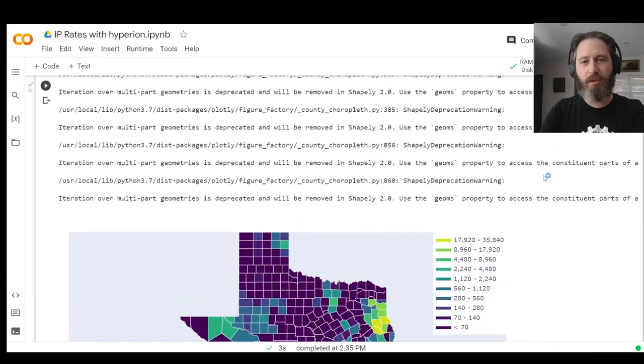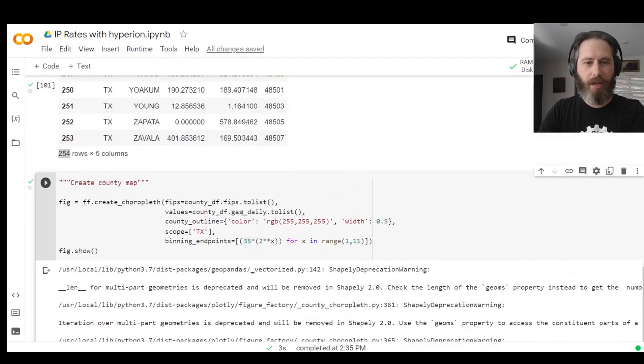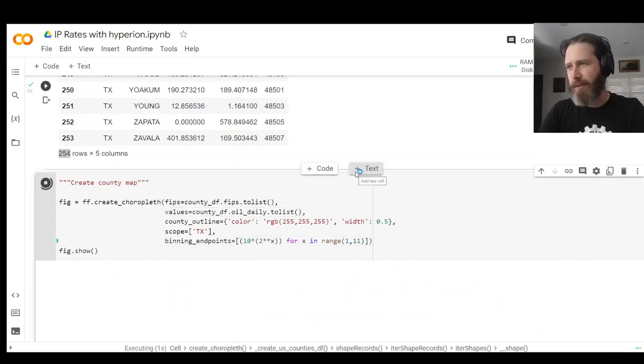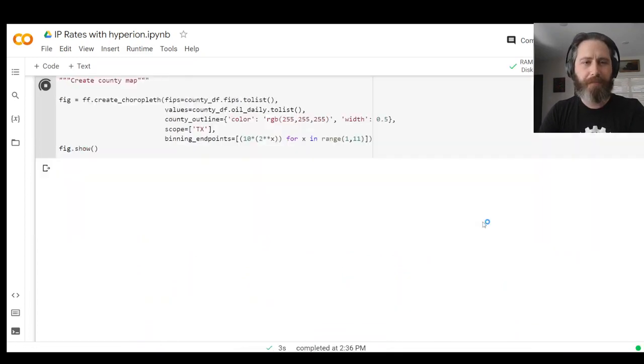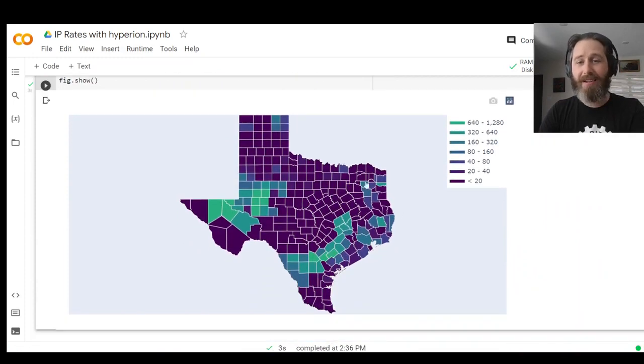But look what happens when I switch it over to oil. To do that, all I have to do is change my value column. I'm going to do oil daily instead of gas daily. And I'm going to change my base a little bit. You can play with these to see what looks good. Now I run that, and it's like the Haynesville doesn't even exist, right? The Haynesville is an extremely dry play, whereas the eastern side of the Permian has started to light up a little bit more, and the Eagle Ford is much, much more defined because those are the oily plays of Texas.